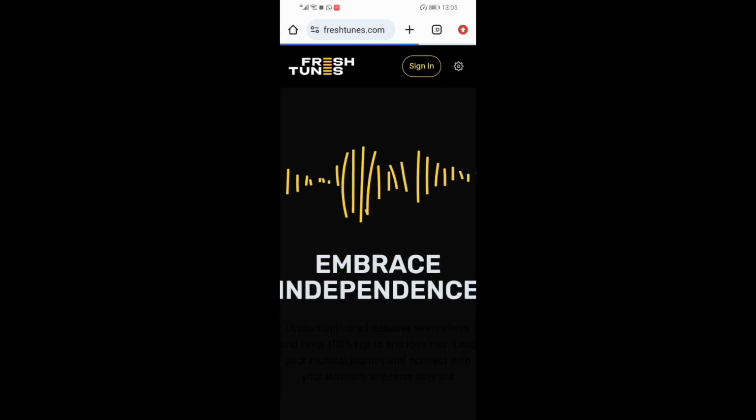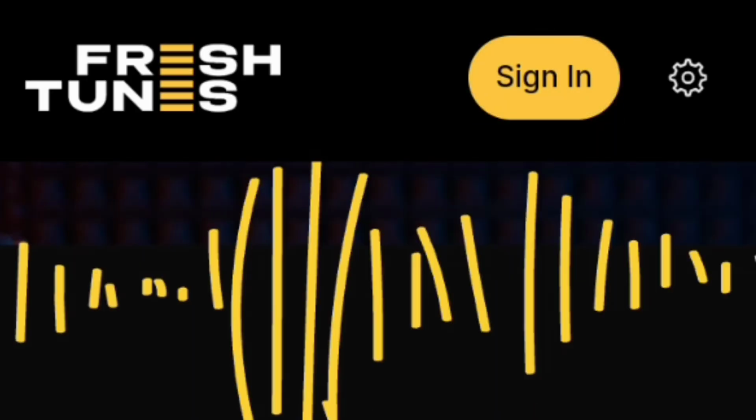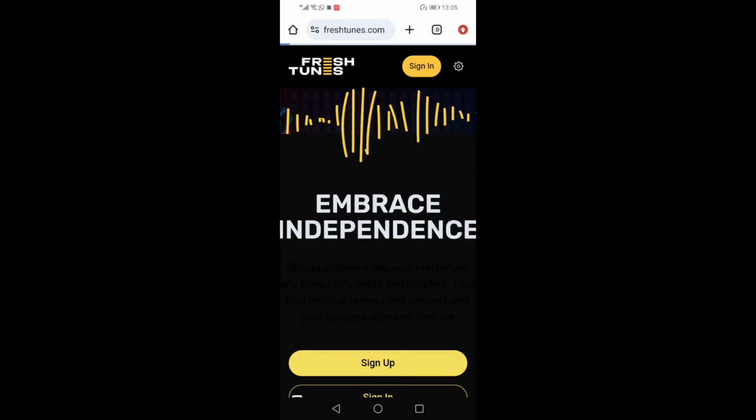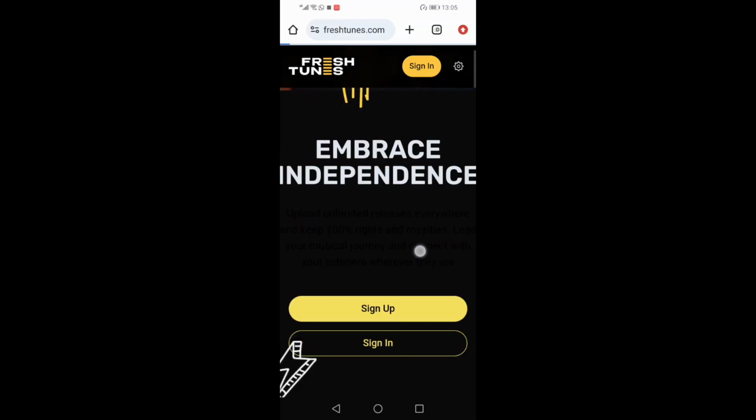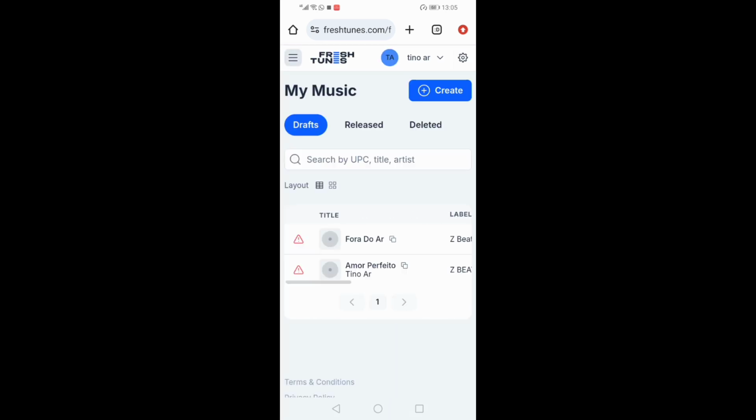You'll be redirected to Freshtone page. This is the interface of Freshtone. When you open it the first time, you can sign in or sign up. In my case, I already have an account in Freshtone. I'm going to sign in. I'll be redirected to this page. This is how Freshtone looks like.